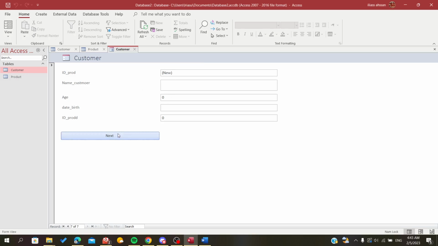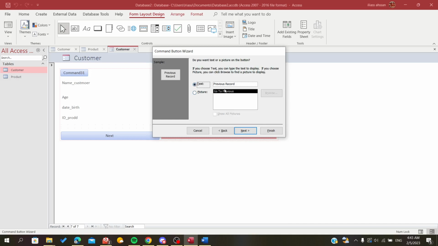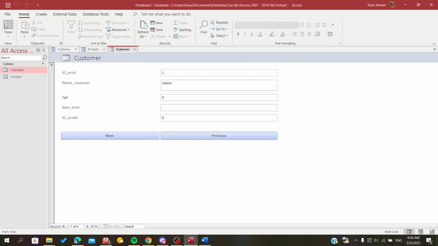So now we will be needing a previous button, so let's just add it. So we go to the design mode, we add another button here, and record navigation, and now we want to go to the previous record. So we click previous and next, finish, and go to the form view, and because we are in the first record, so now you can start scrolling between records.